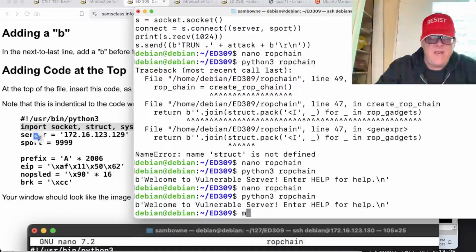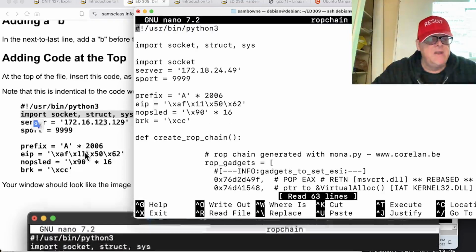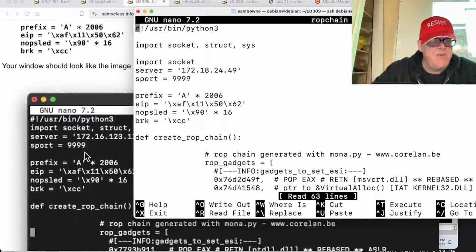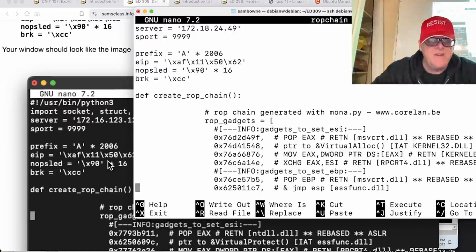Nano, okay, nano minus y none to get rid of the stupid worthless colors. ROP chain. Okay, user bin python 3. Import socket struct sys, put in the address and the port, prefix, EIP, nopsled and break. Okay, then you create the ROP chain, and that should have 77.